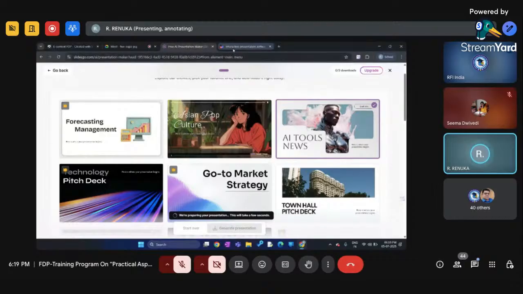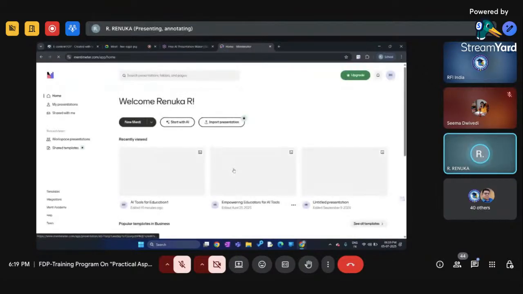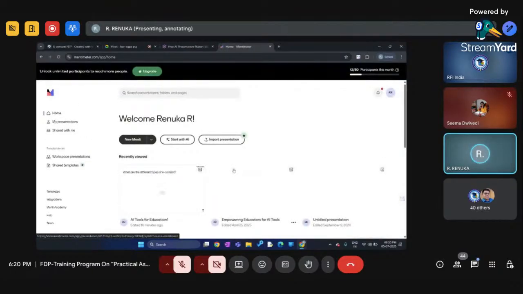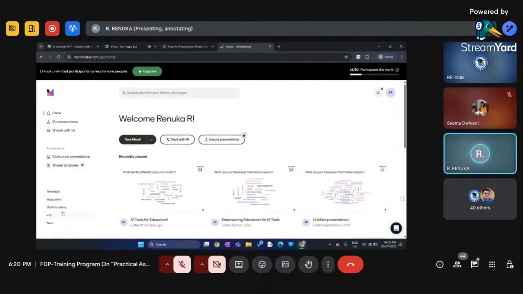In the meanwhile, I'll show you mentimeter.com. This is also a tool with which we can do e-content development. Like just now we used one slide where it asked a certain question and you answered it, and we got it in the form of a word cloud, right? The same way we can also develop certain activities for our students.